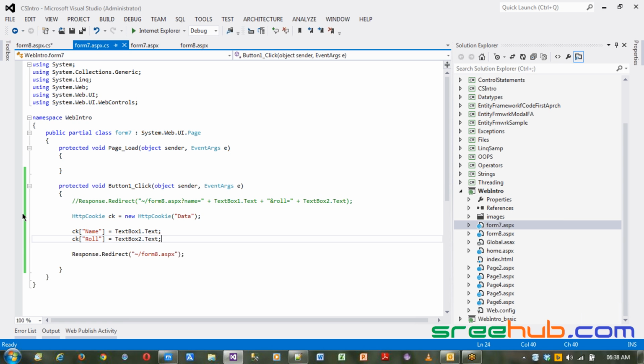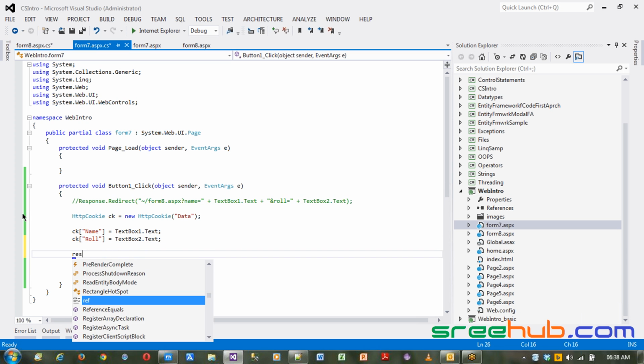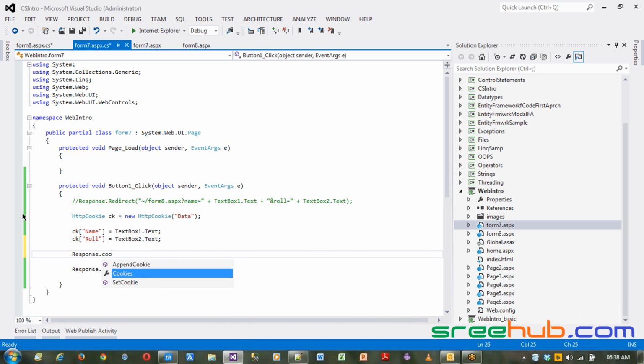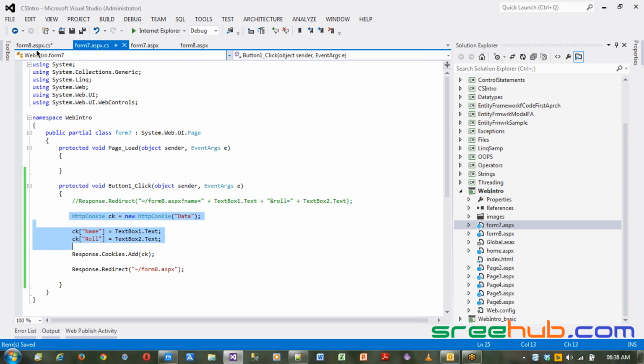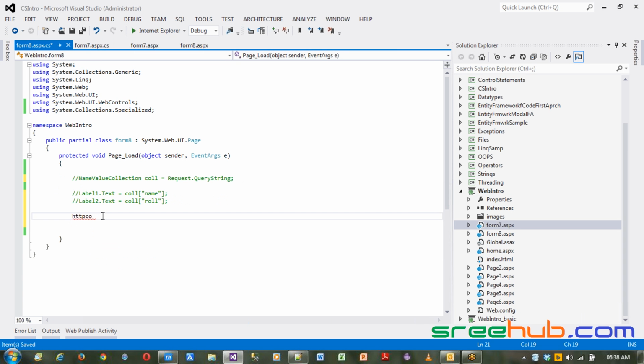Now you can actually do this using the response. I think we have something called Cookies.Add. Yes. Right, now this is how we add a cookie to our response. Now the cookie is added in a client location, right? And then we can actually use this cookie to read whatever we want.